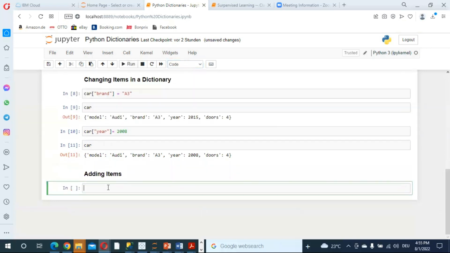So if we want to add items, what you just do is simple. You write your car, and what item do you really want to add? Let's look at color. We want to see what kind of color this Audi we're talking about is. So let's bring our color in.